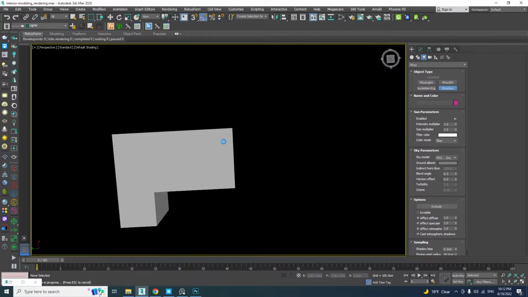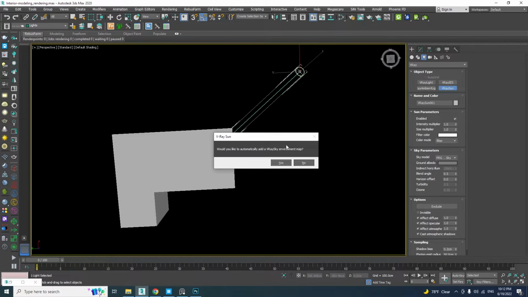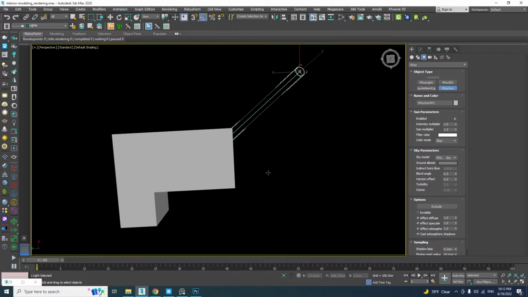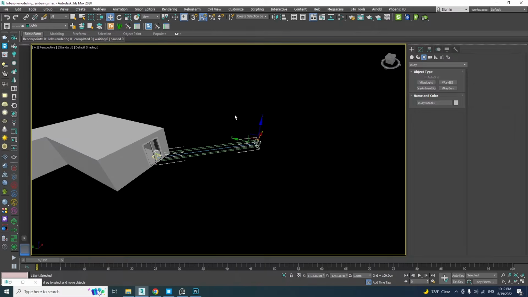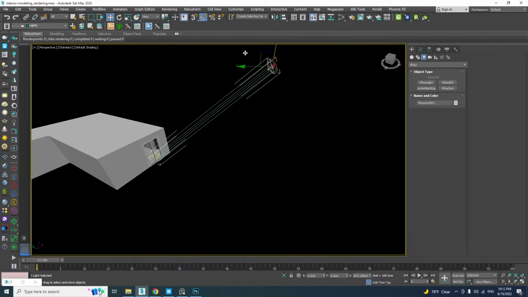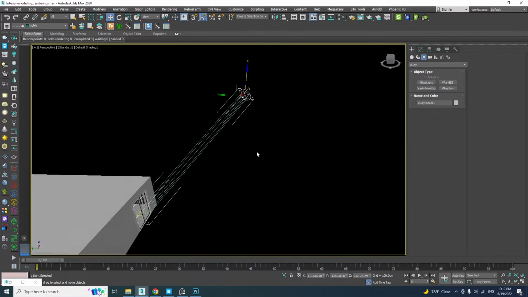After creating the sun, Vray will ask you if you want to add a Vray sky as your environment light. Obviously yes. And because I already have an environment light, it asks me if I want to replace that one with this new one, and I should say yes to this one as well. Now let's move the sun a bit higher on the z-axis. And okay, that is good.